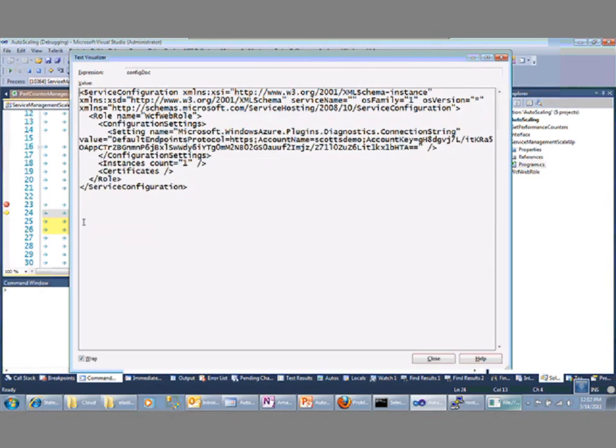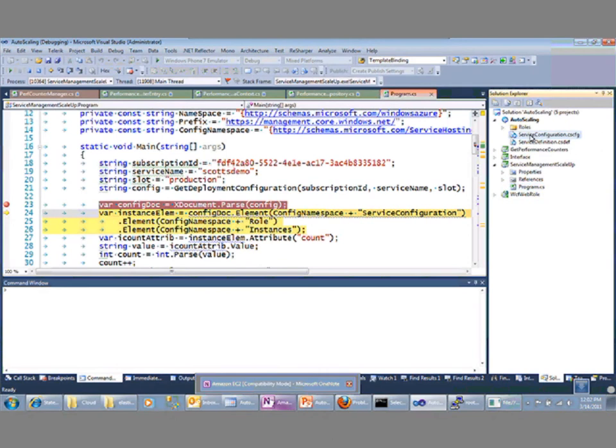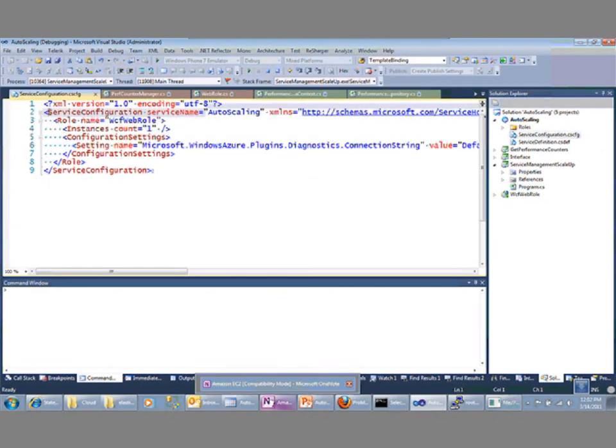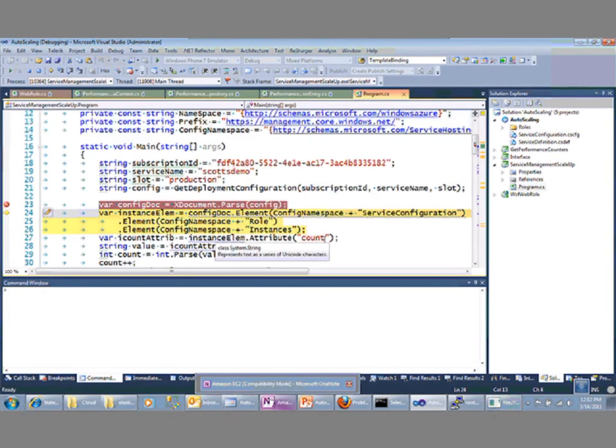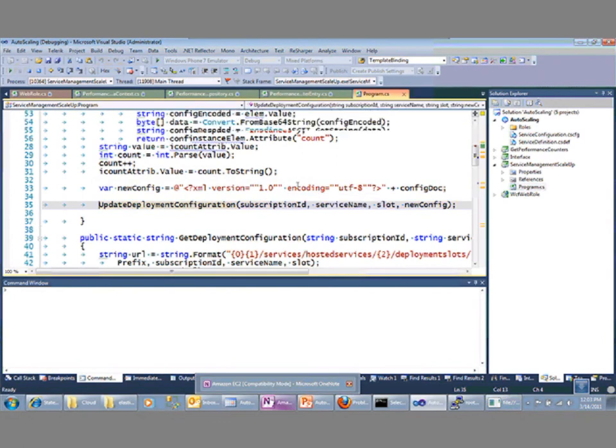Looks like this. So we've got the service configuration. This is the same document that I uploaded as part of the Azure deployment. So it's this document basically. And I parse that, and I grab out the service configuration and the roles and the instances. I get the count. The count is currently 1. I parse that, I increment it, I set it back, and then I update the deployment configuration.